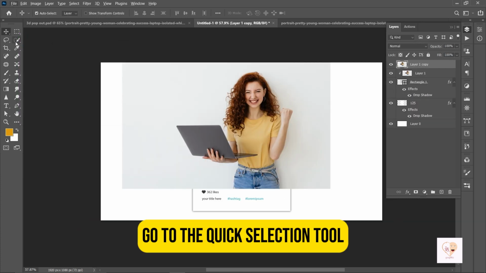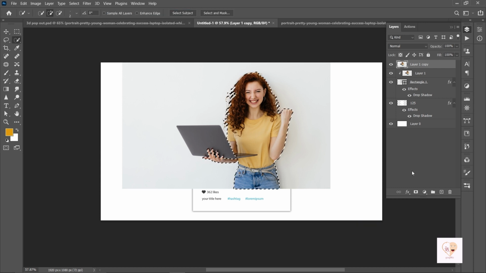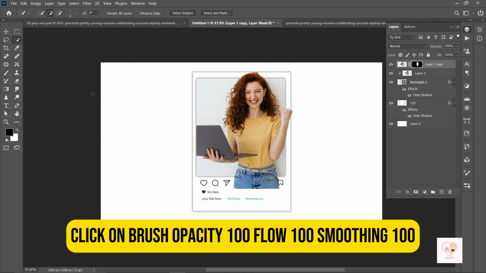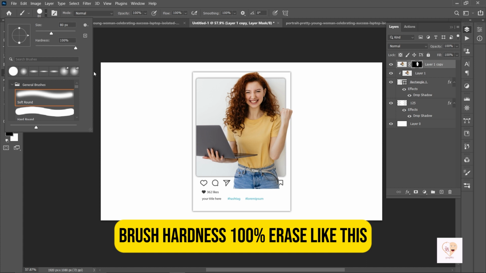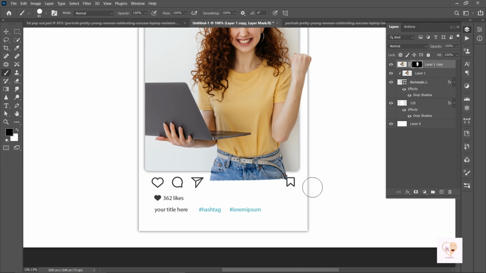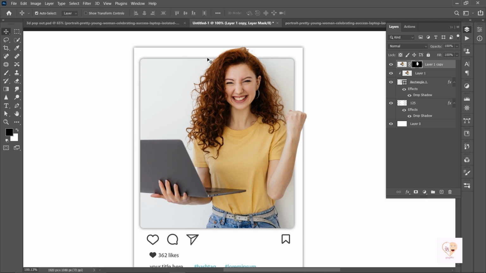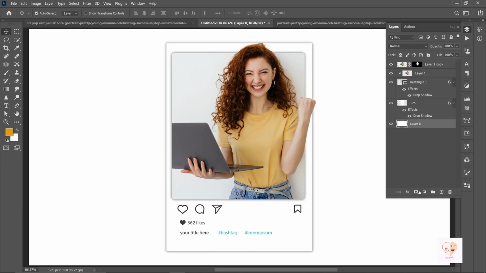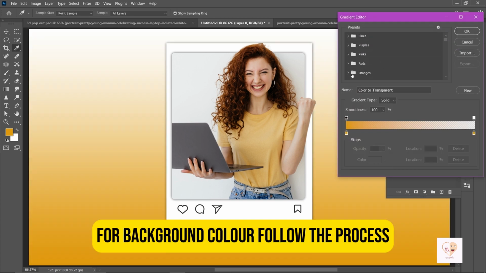Go to the Quick Selection tool, select a subject and create a layer mask. Click on Brush: Opacity 100, Flow 100, Smoothing 100, Brush Hardness 100%. Erase like this. For background color, follow the process.